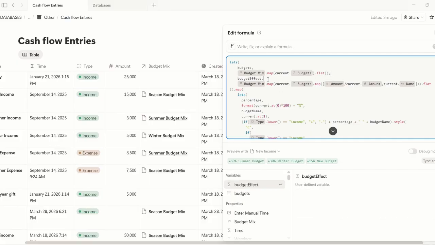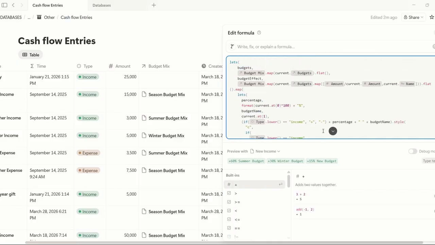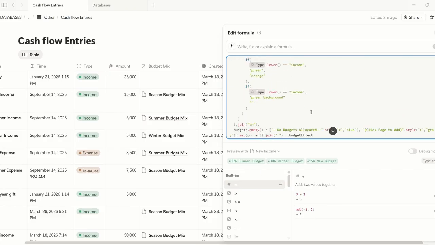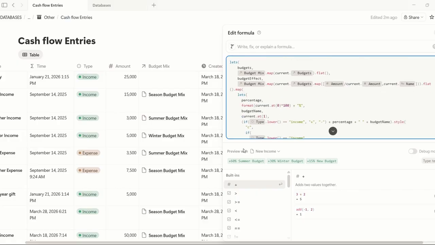Budget effect is the actual value or the UI that we want to show. So budget effect is nothing but the UI that you're seeing here. There are actually two cases. If no budget mix is allocated for the transaction, we need to show that the budget mix relation property is empty. So that is what we're doing here. Let's see what the UI does.